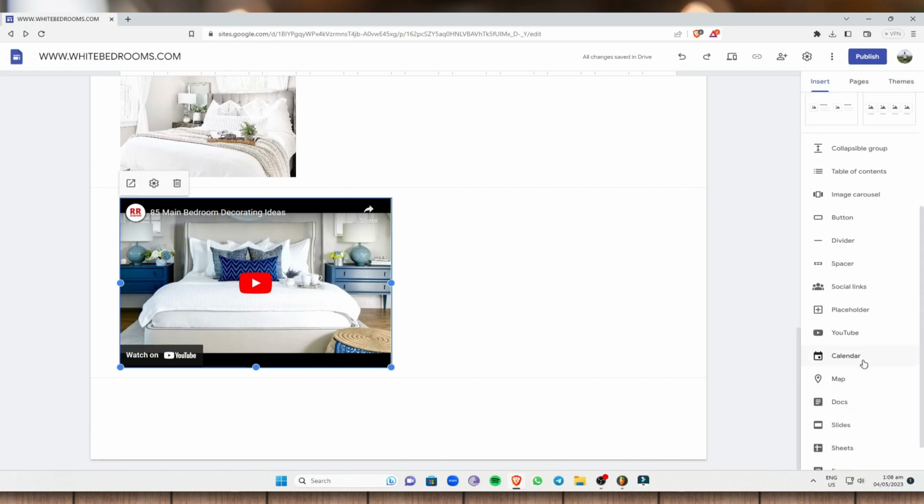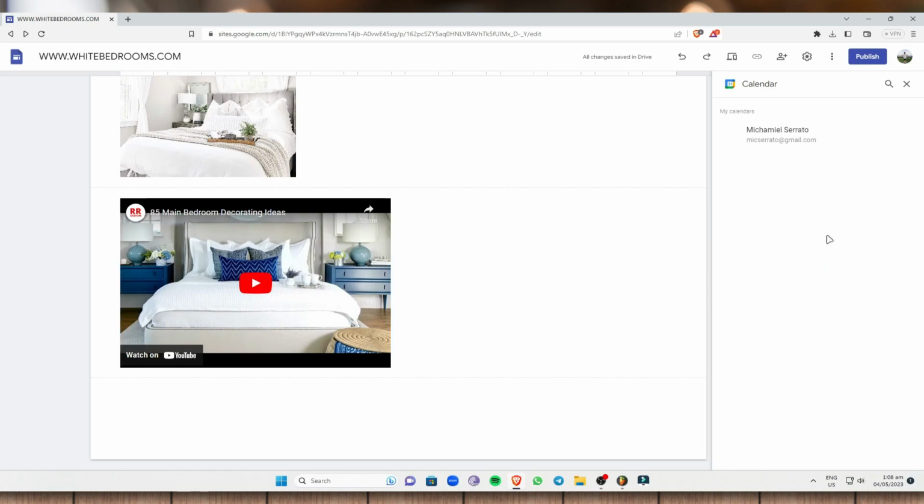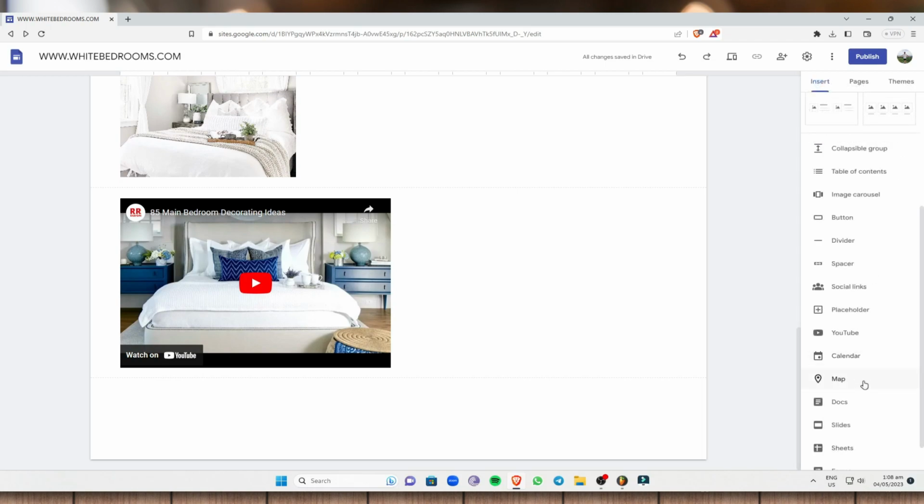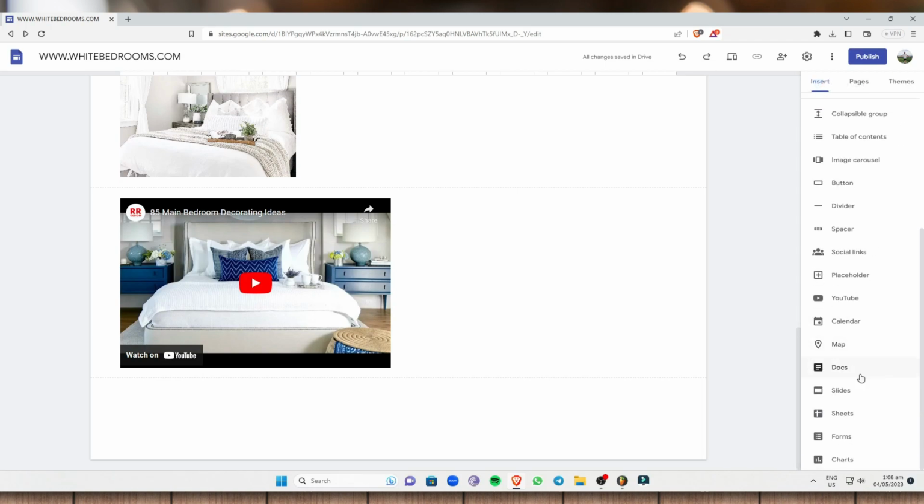And now you can also add a calendar to your page like that. You can click on your account to sync your calendar in Google to your Google Sites right here. And now you can click on maps. You can add some docs and some slides, some sheets, some forms, and some charts. So whatever you want to do, you can do it right here. It is very simple and very easy.